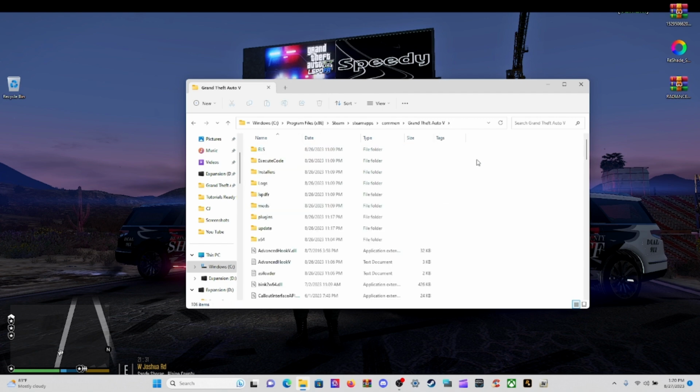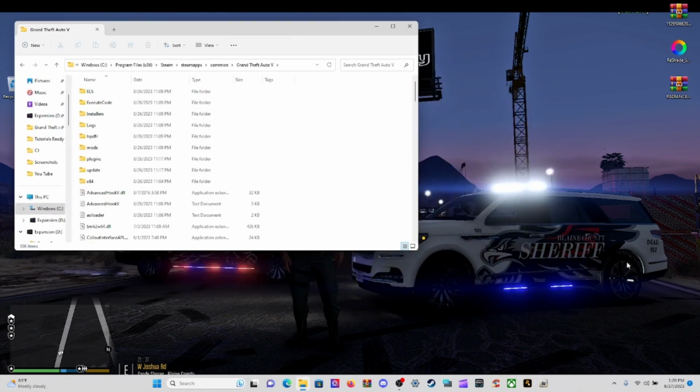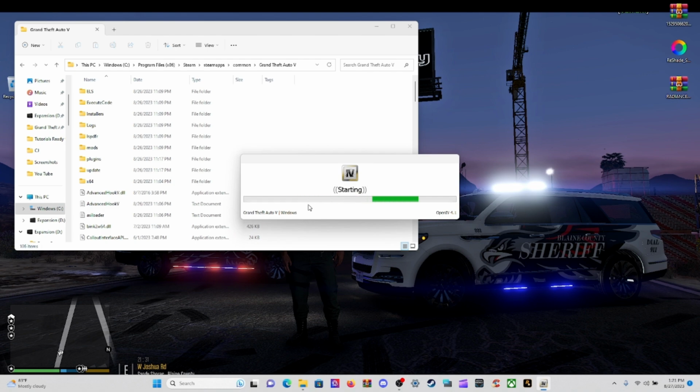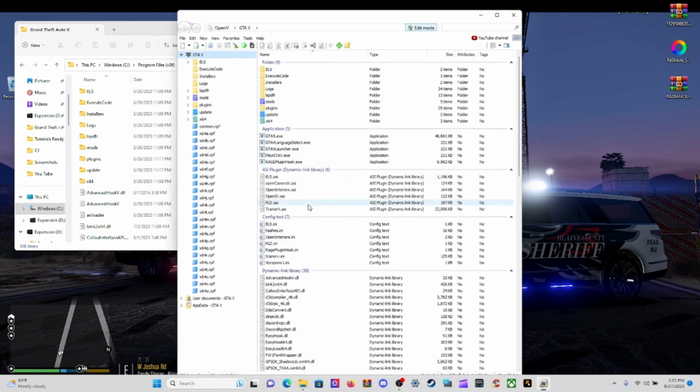Alright, now we need OpenIV. Go ahead, open up your OpenIV. Most people call it OpenIV, and most people call it Open4. I go both ways with it. So whenever you hear me say open up Open4 or OpenIV, you just open that up and click on it again. There it is. And then click on Grand Theft Auto 5 for Windows. Alright, let that load up.